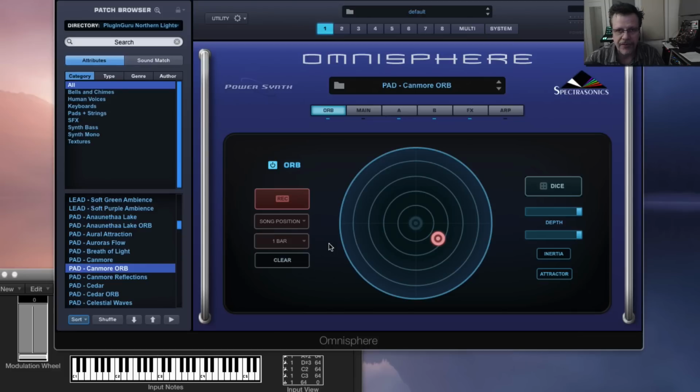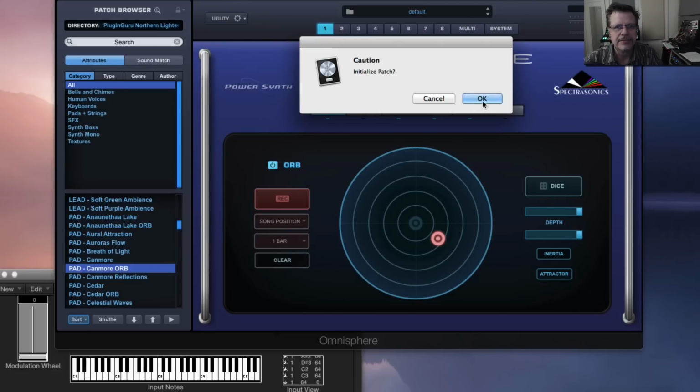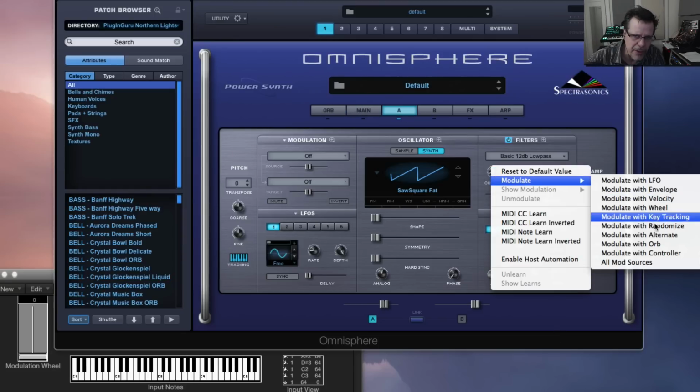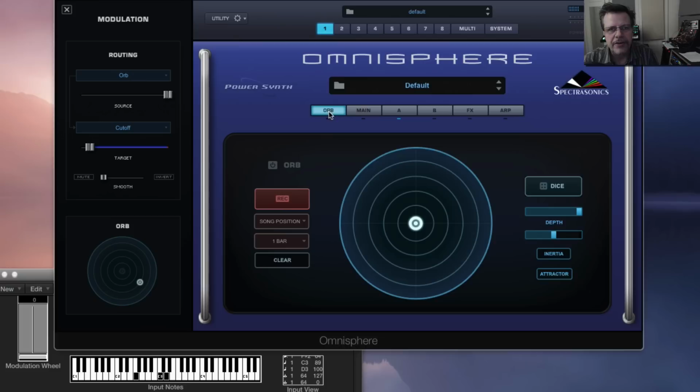The orb is a fun place. Oh, one more thing on the orb. Let's say initialize the patch. And let's go over here, turn on the filter, turn off the envelope, and modulate this with the orb 100%. So go over here to the orb, turn it on.